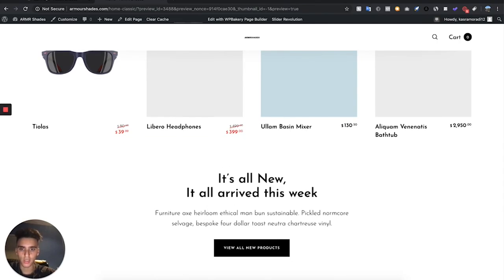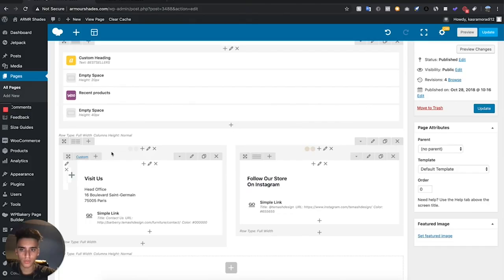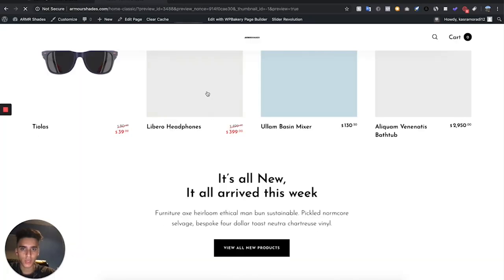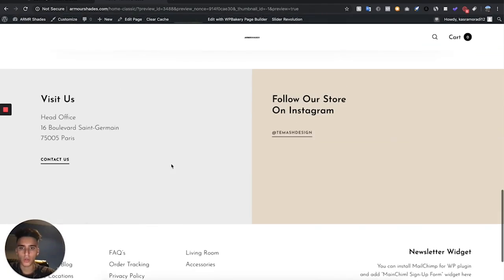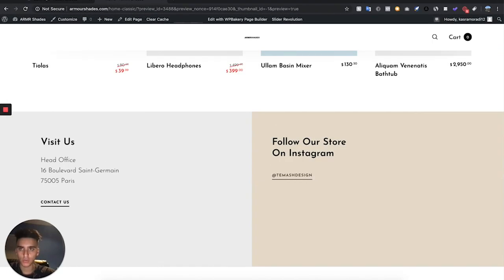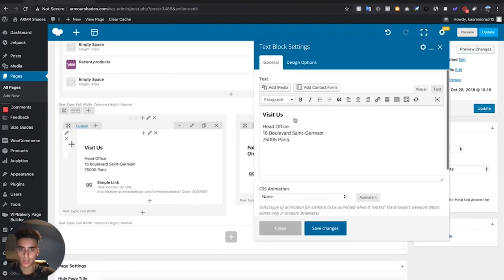Now we're just going to change this down here as well. Or we're just going to remove that actually. So just remove that. Preview changes. Cool. So all we gotta do now is change these two sections right here. Pretty easy. This one I'm going to make it kind of like a contact us.